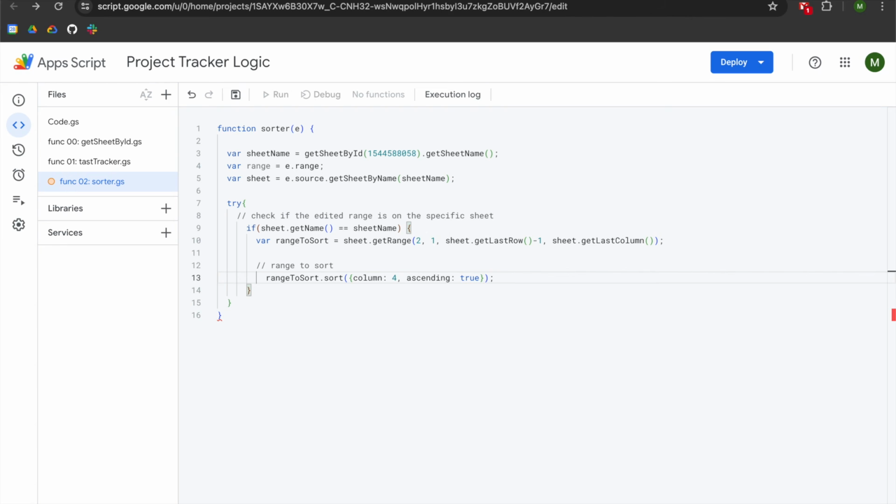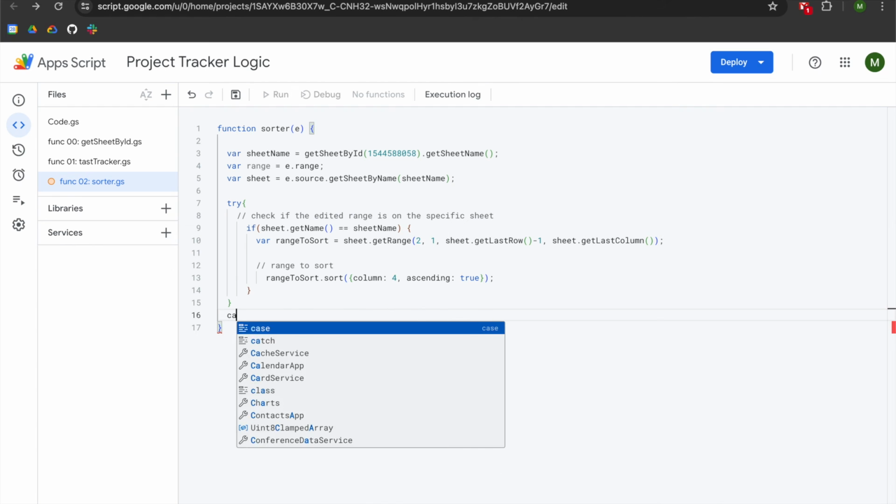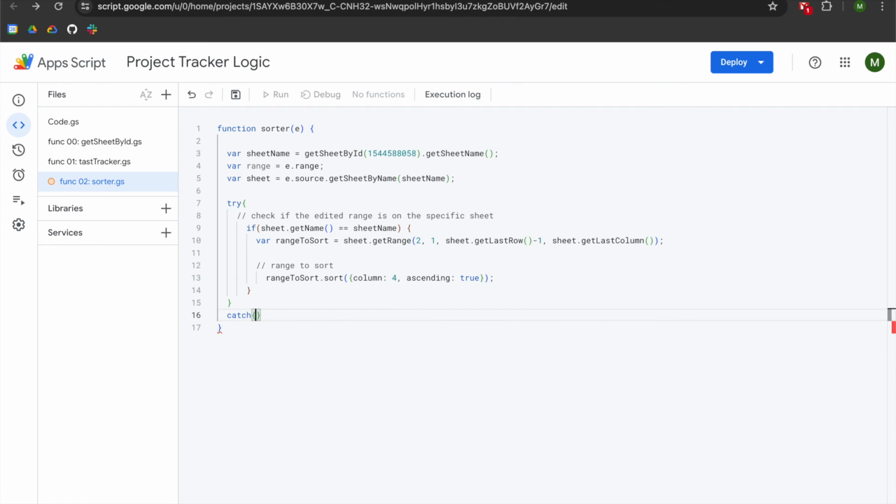We're going to go to the right, and we're going to use a semicolon. We're going to hit down once, down twice, and then we're going to hit enter, and we're going to type catch and curly bracket. And now we have logic in here that will allow us to identify what column we want to sort by.